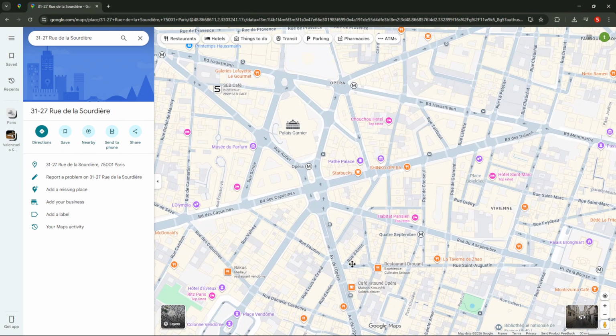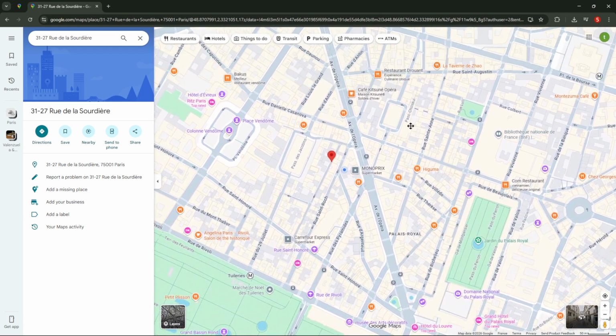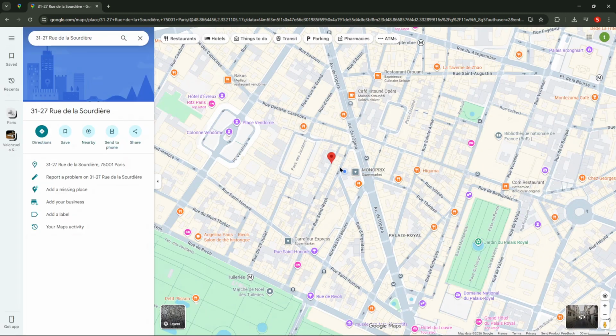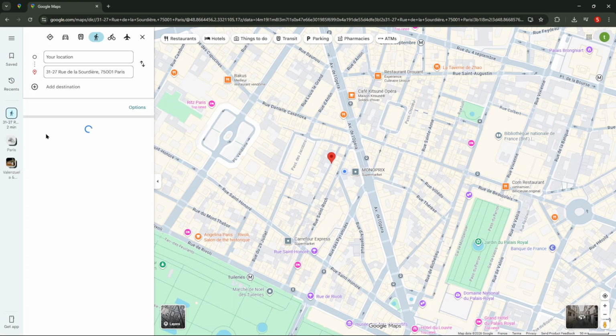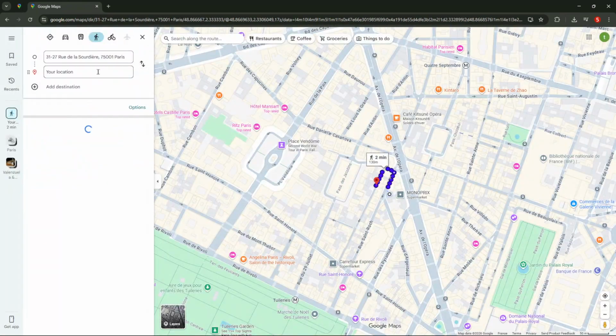Now, press enter on your keyboard or tap the search button if you're on mobile. The map will center on that location and place a pin, giving you a visual confirmation that the starting point is correct. Click Directions to open the Directions panel. This is where you'll see fields for the starting point and the destination, along with different travel mode icons. Think of this panel as your control center for the route.